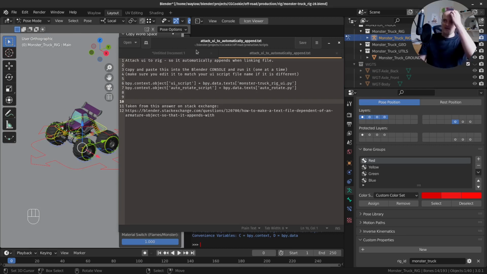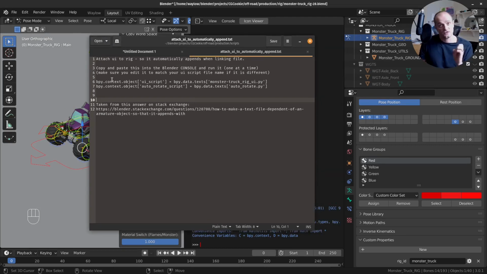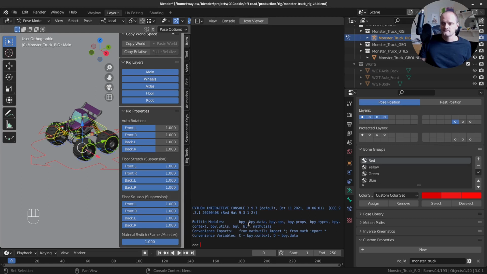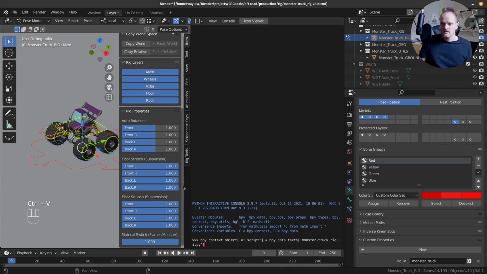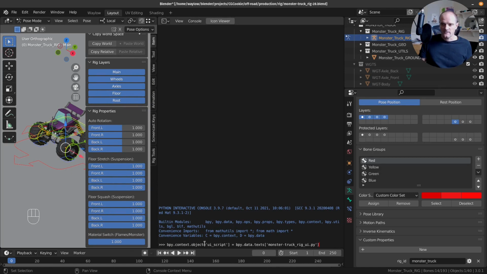Let me get rid of that one. And you can see I've left that as text so you can copy and paste it. But this just says attach the rig to UI, copy and paste this into the Blender console and make sure that you run it. And now there's two lines. We want to do it one at a time. So I'm going to copy this line of code by selecting it, I'm going to copy. And then over here, I'm going to paste it into my console here. And what it's going to do is it's just going to create a property on the object, and it's going to attach this rig file, data text monster truck rig UI.